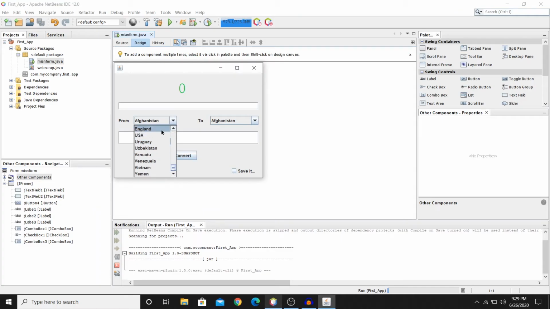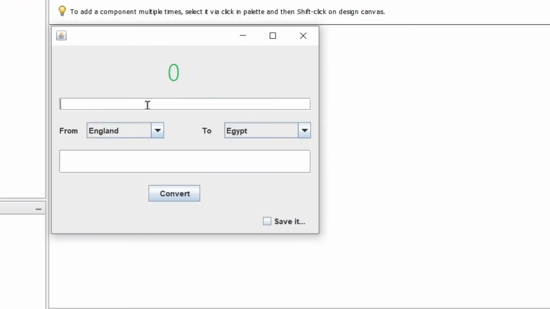And let's go with a random country now. Okay, so say this is the amount that you want to convert from England to Egypt. So let's click on convert. It's going to go over to the internet, get a conversion rate, and then multiply that with this amount and you get a final value.